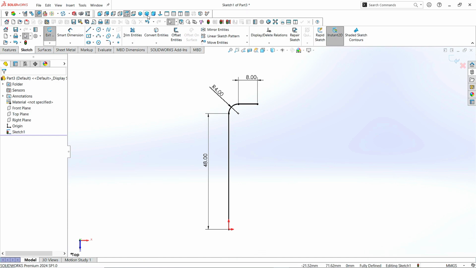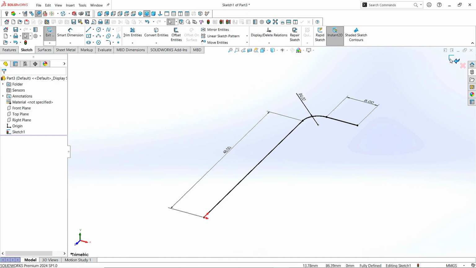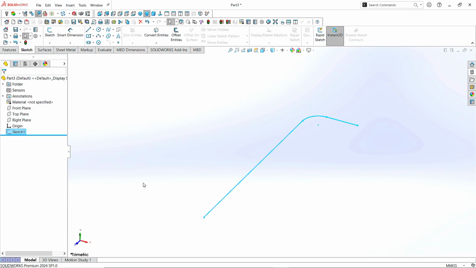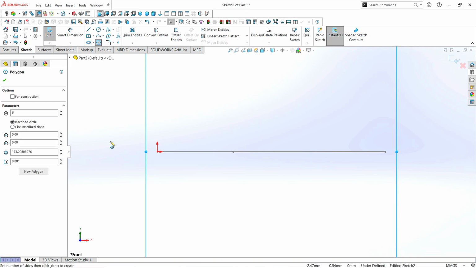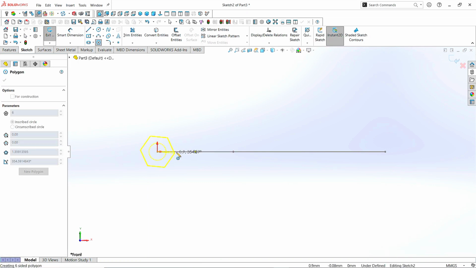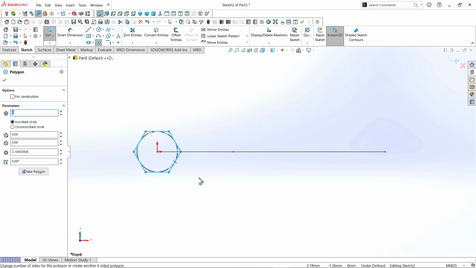Make it normal and click on Finish Sketch. Now select the front plane. Click on Sketch. Take the Polygon command and draw a hexagon here in the origin like this. Click OK.